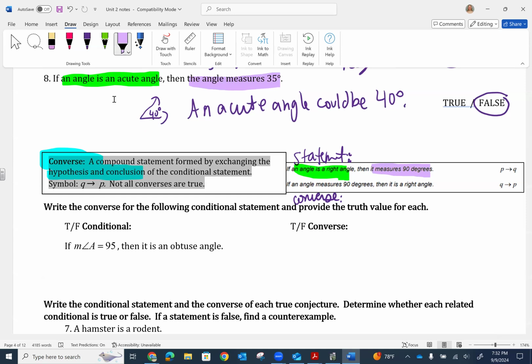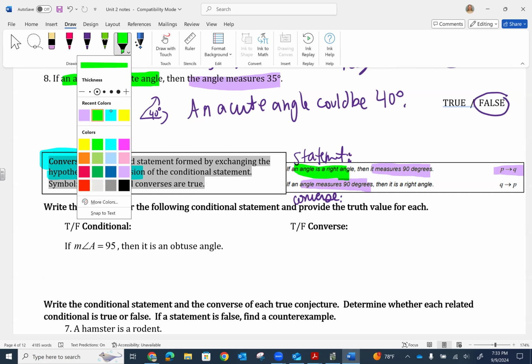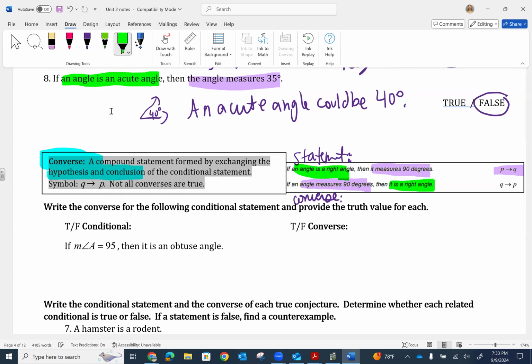If you do the converse, you switch the ifs and thens. So notice P goes to Q. Well, if you do Q goes to P, you flip them around. You say, if you've got an angle that measures 90 degrees, and that would be the hypothesis, then the conclusion would be, then it is a right angle. Is that true? Yeah, they're both true.